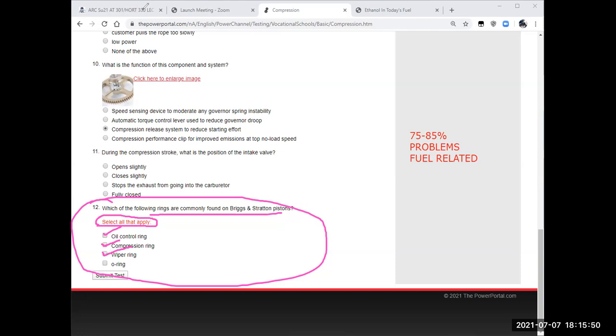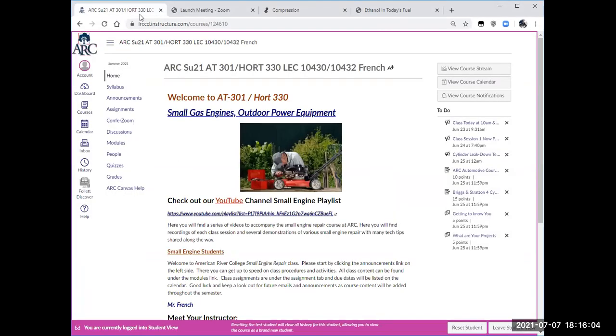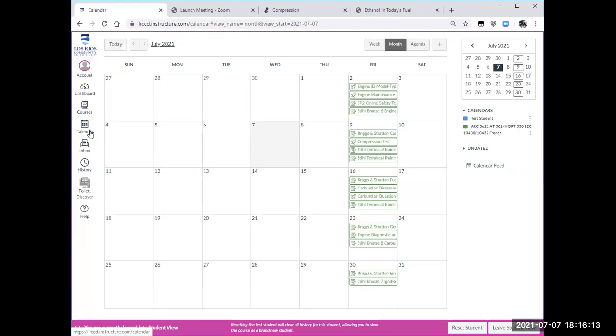All right, so I just wanted to make sure that I gave you guys some good test-taking tips for Briggs and Stratton and really talked about the engines in depth. We also got into a little bit of fuel system stuff today as we moved through our class, and we transitioned from compression and engines to fuel systems.